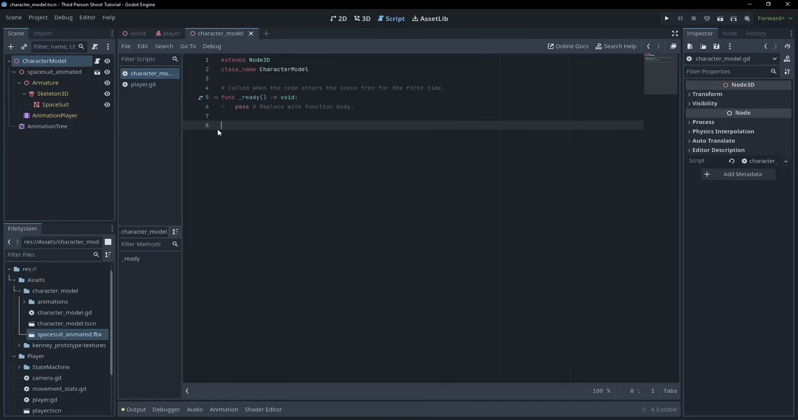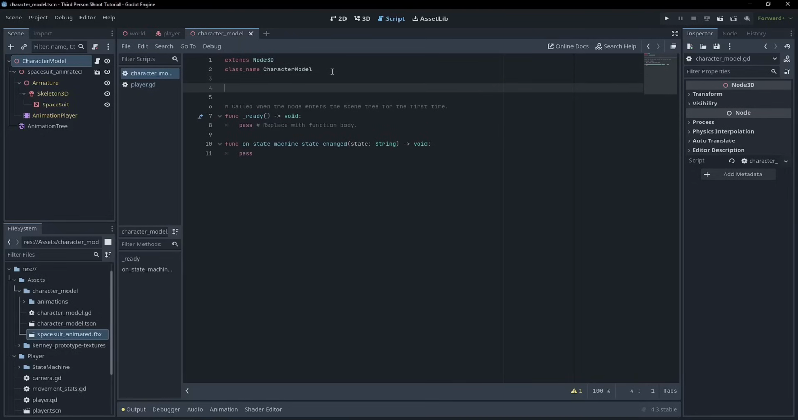But what we do need is a function, right? And we can just call it on state machine state changed, right? And it's going to take a state and it's a string, right? It doesn't need to return anything. Okay, we'll put pass. Now, see if you can understand where I'm going with this, we can actually just emit a signal from our state machine that's controlling our movement to the script and just call on whatever state we want to transition to.